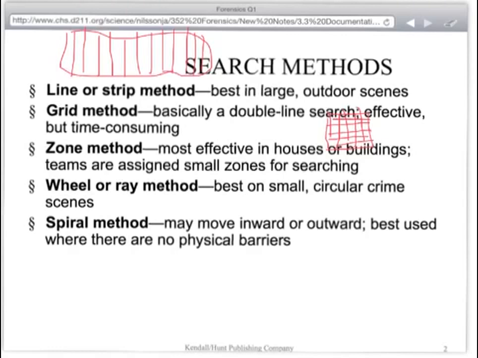Zone method. This is going to be where if you have a floor plan of, say, a kitchen and a bathroom and a hallway and a living room and a family room. Zone method is really you just kind of break it up into different sections, and so one person is going to thoroughly search the kitchen, living room, family room, hallway, bathroom. So you kind of divide and conquer.